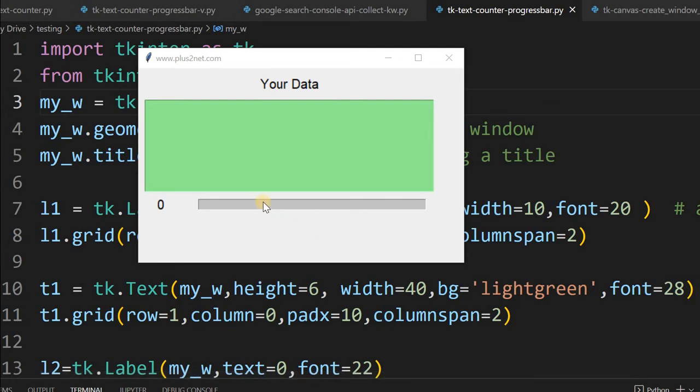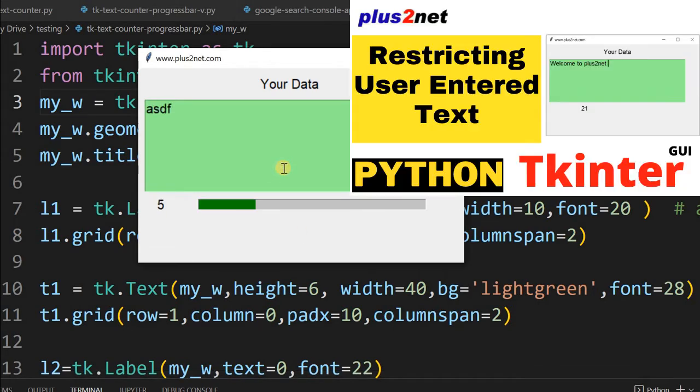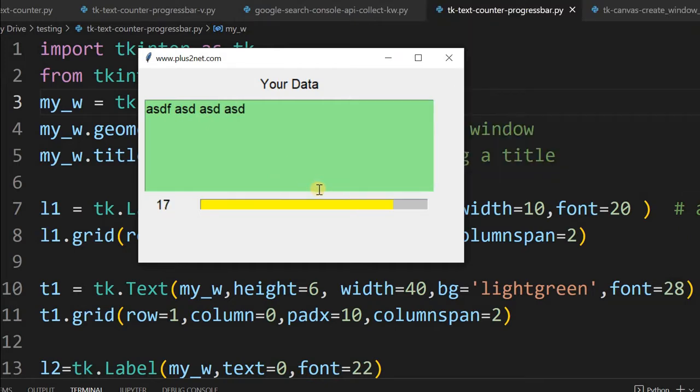Hi friends, in part 1 we have seen how we added the counting of the characters and displayed it. This part will integrate this progress bar, which shows the status of the user entry, with this counter. You can get the link of part 1 here also. We'll see how to integrate this progress bar with our script.